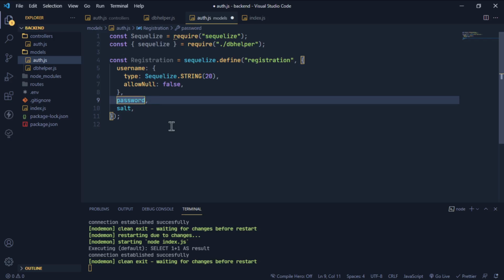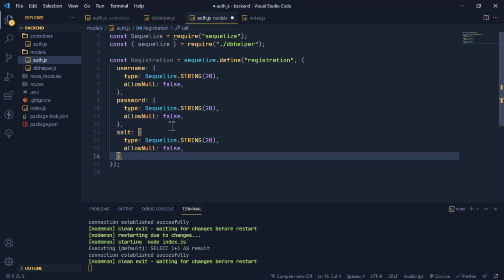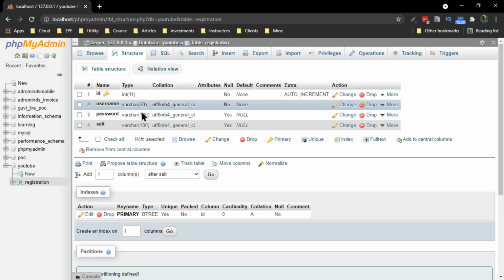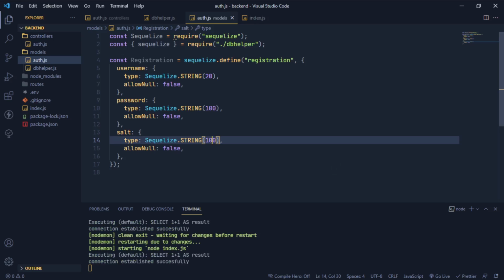Let me copy paste the same thing as it is and then change it respectively. Whatever the field that we have, everything is going to have a varchar. So just changing the size alone would be enough. Now we are done with the registration. Now we are done with the changes.